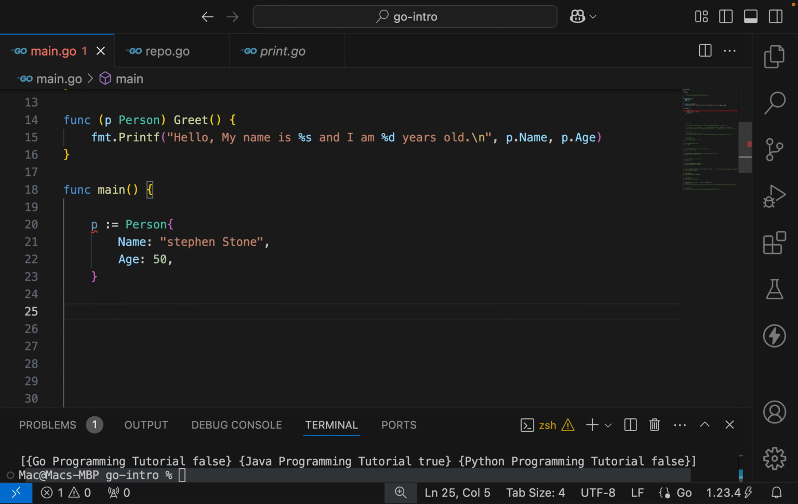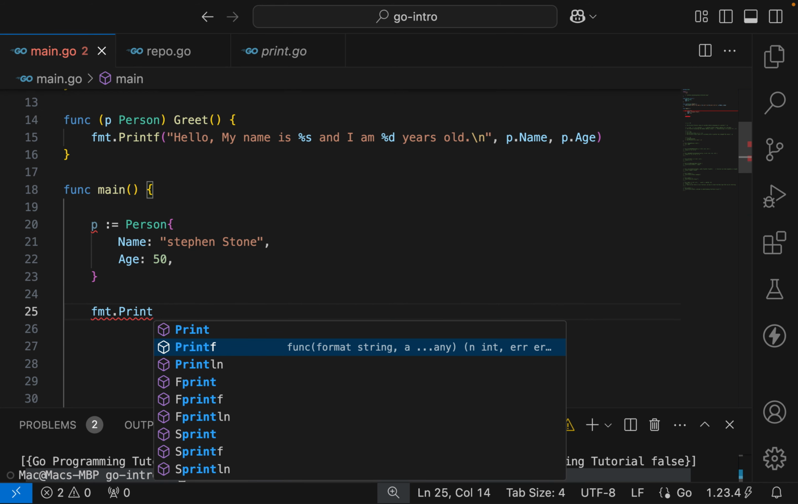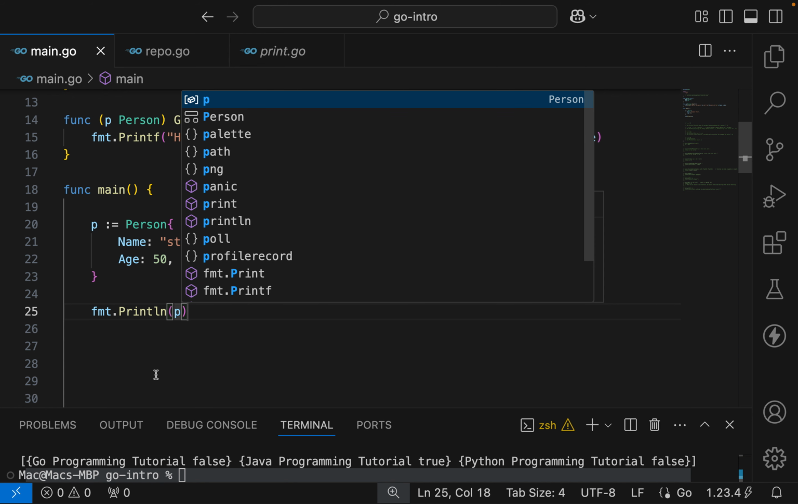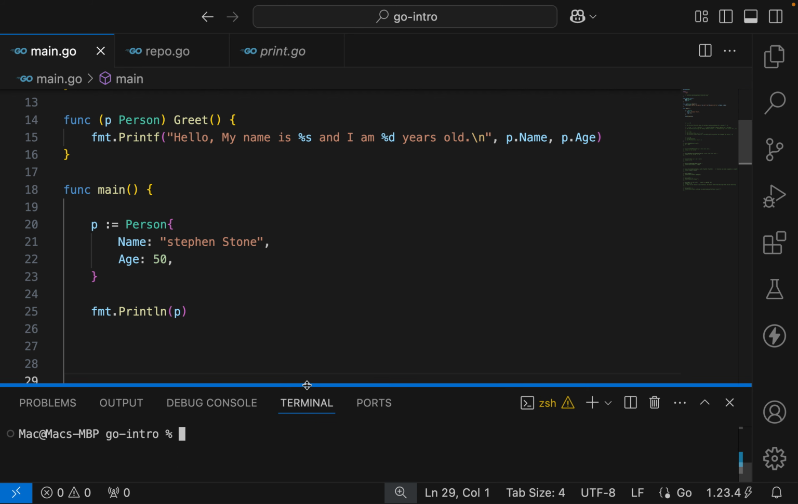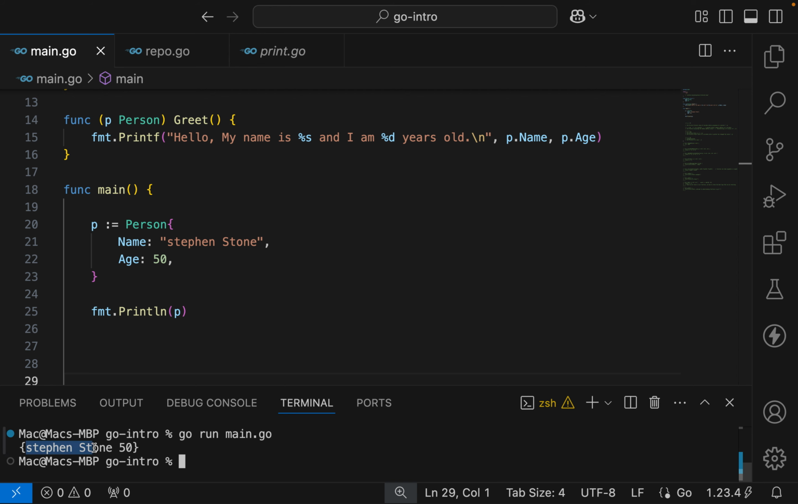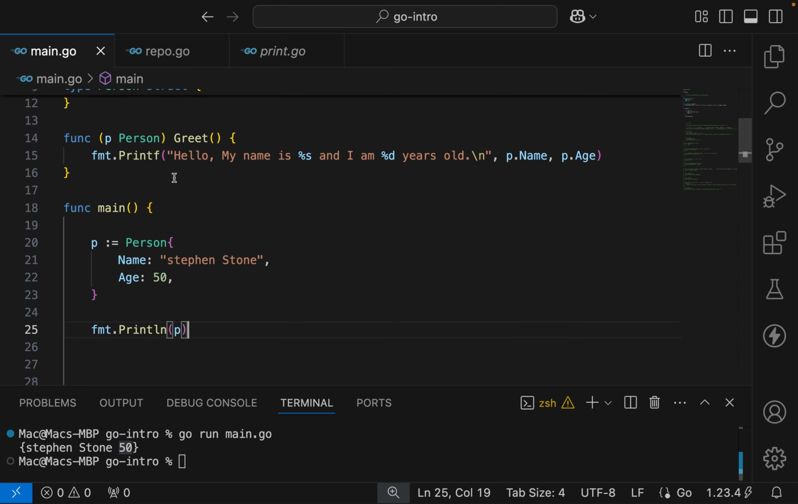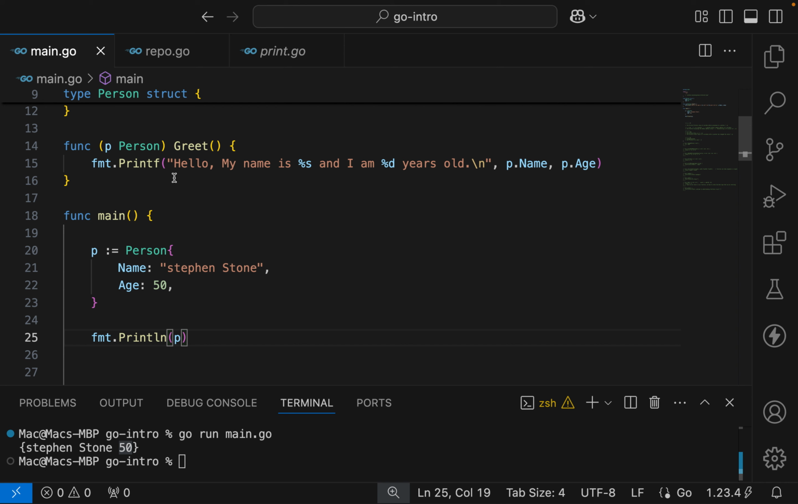If you do fmt.Println like this, and you print p, what do we have? Let's clear this. So what you are seeing is Steven Stone and the age. But what we want to do is, how can we now call this method? The method cannot be called until you instantiate the struct. So I can now call the method on the struct.